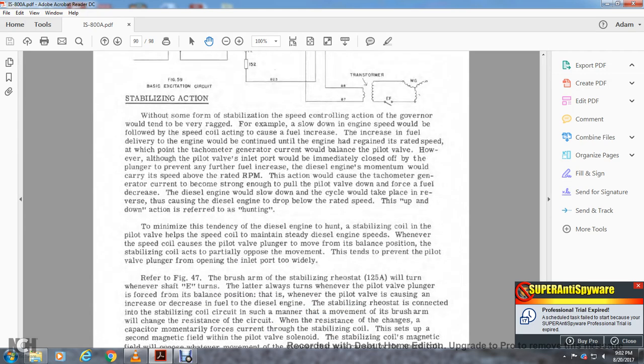Alright, stabilization action. With some forms of speed control, the governor's action would attempt to be very rapid. For example, to slow down the engine speed, the valve with the full speed acting to cover the full increase would continue on the engine, but this regained the rated speed, at which point the tachometer generator current would be placed on the balance of the pilot valve.